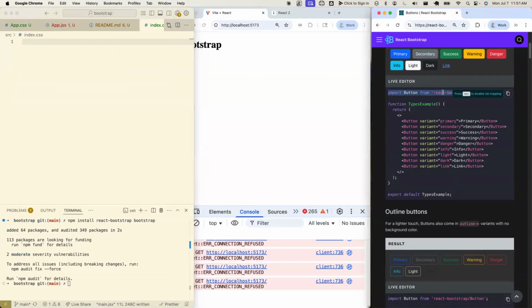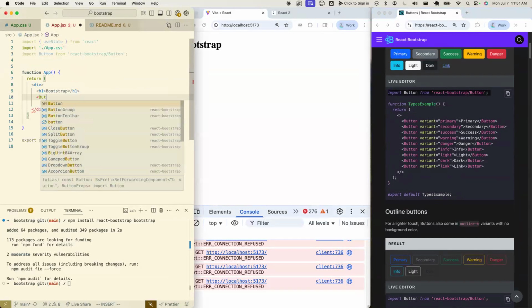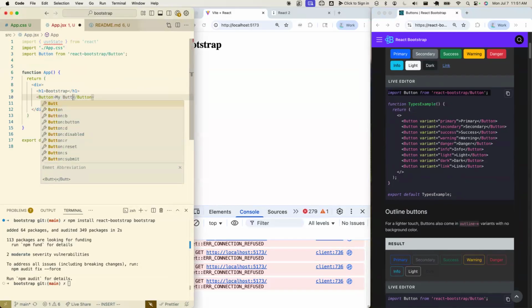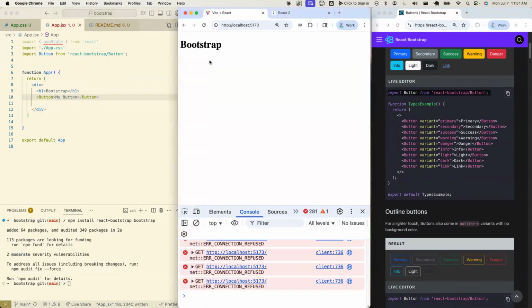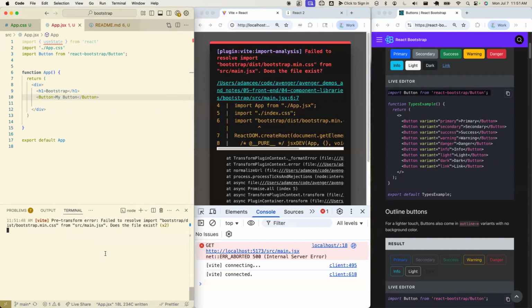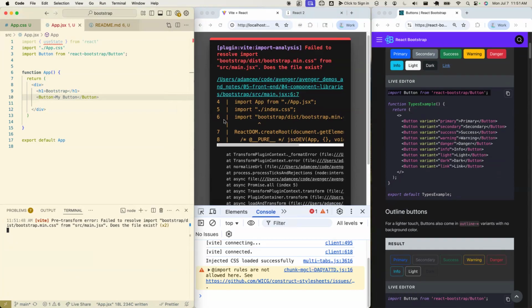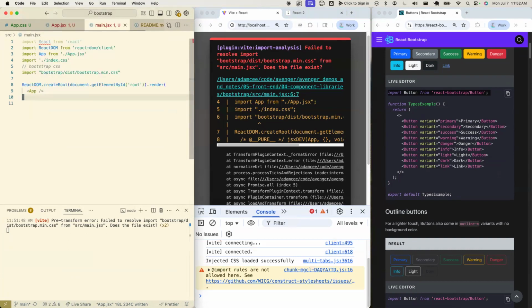So the recommended way to start with Bootstrap is honestly just to copy paste from these examples because there's so much. So I'm just going to go ahead and not here in the CSS file, but here in our app.jsx, I'm going to import that button. I'm going to use it and just test out that it exists. And it would help if my dev server was running. Let's see, failed to resolve import bootstrap dist bootstrap.min.css says the file exists. So this almost definitely means I just have a typo.